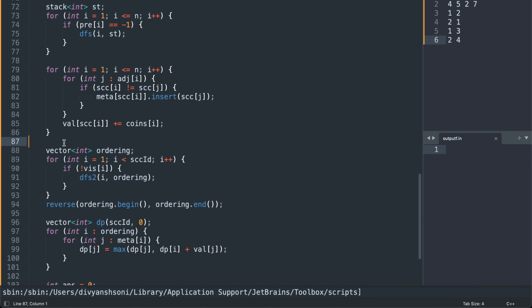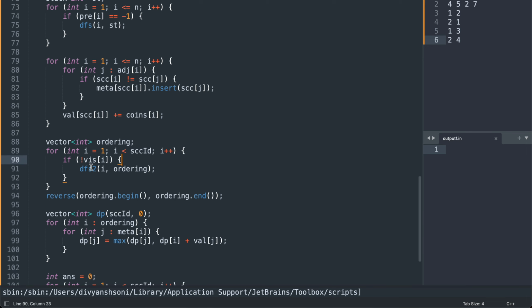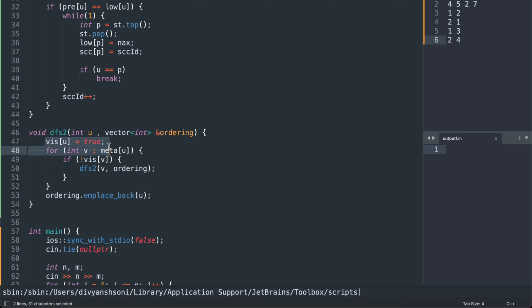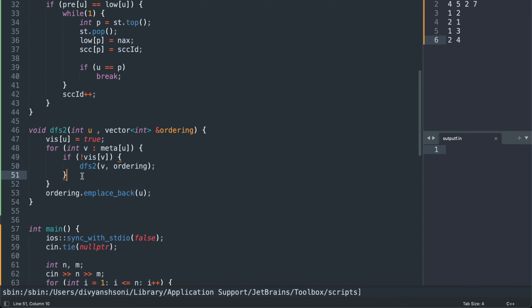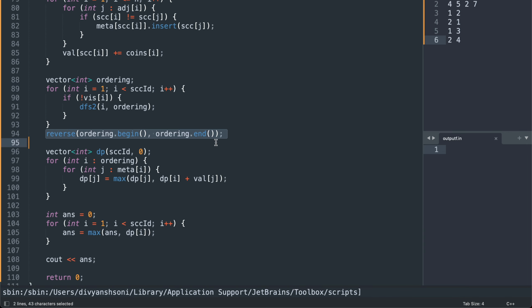Now I need to find the topological sort of this metagraph. How to find that? Go to all the nodes up to max SCC ID, and if a node is not visited, call DFS on that node. In DFS2, mark it visited, go to any unvisited neighbor and do the DFS on v with the ordering, and once it is done, push back u and reverse the ordering. We get the topological sort of this metagraph.